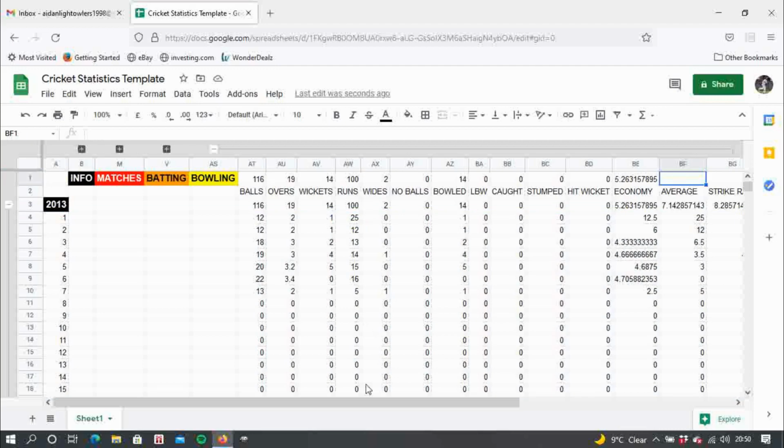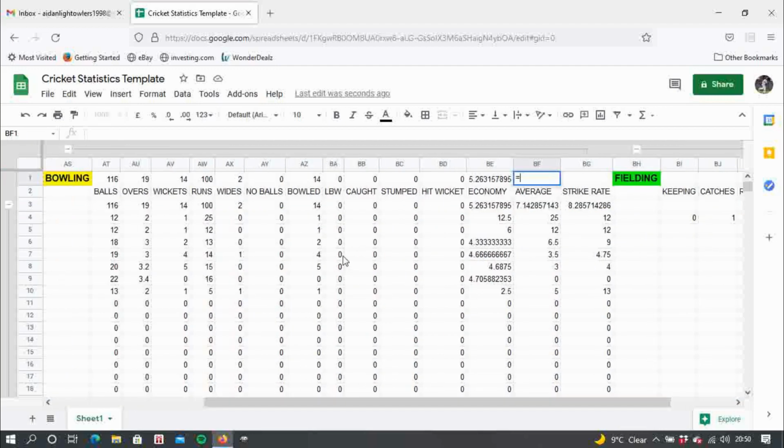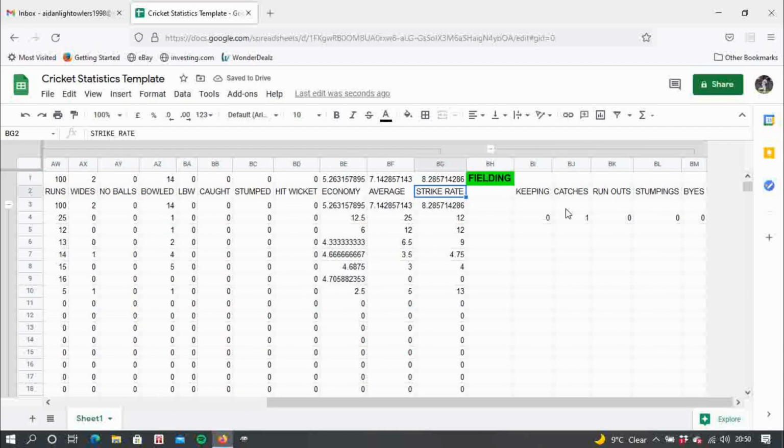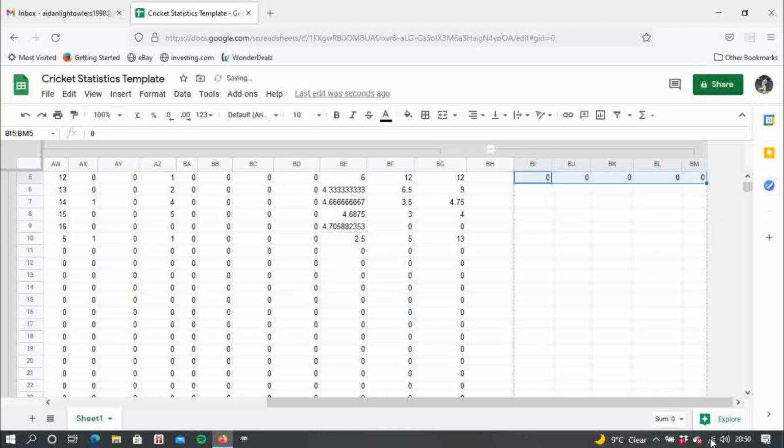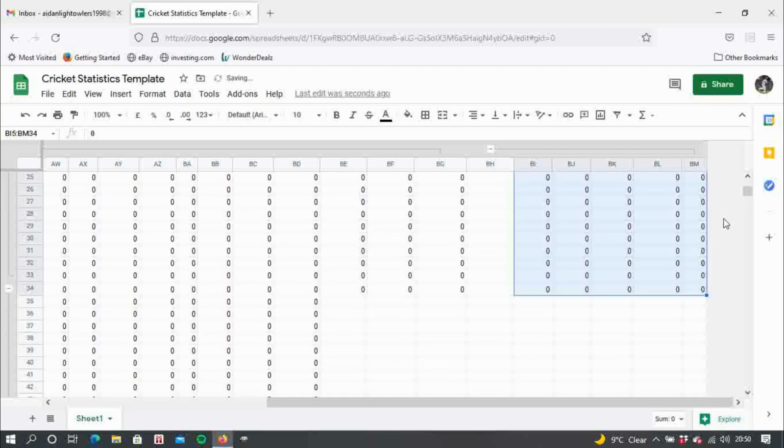So you're going to do the same. So average, runs from the top divided by wickets from the top, perfect. Equals strike rate, balls divided by wickets, perfect. And then fielding's nice and easy. It's that binary code again, so you're only filling in ones and zeros. I'm just going to put these as zeros just for the time being, so we rattle through this a bit quicker.